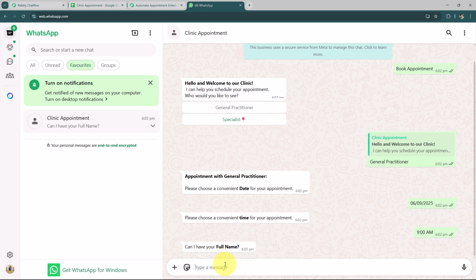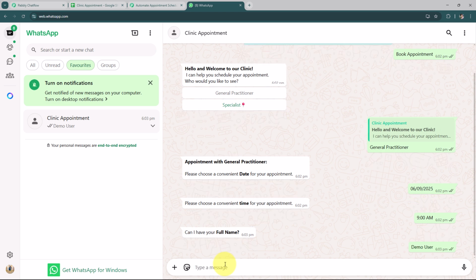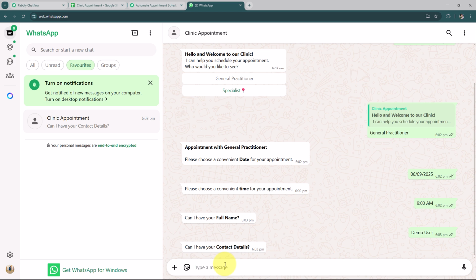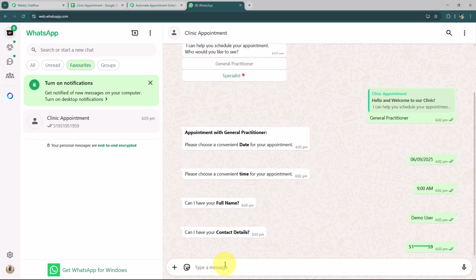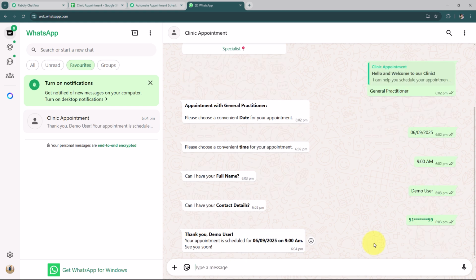Then it is asking for full name. So I'm going to provide a dummy response as demo user. And lastly, it is asking for contact details. So I'm going to provide a dummy response like this. And here, as we can see, it responds with, thank you demo user, your appointment is scheduled for given date on given time. See you soon.